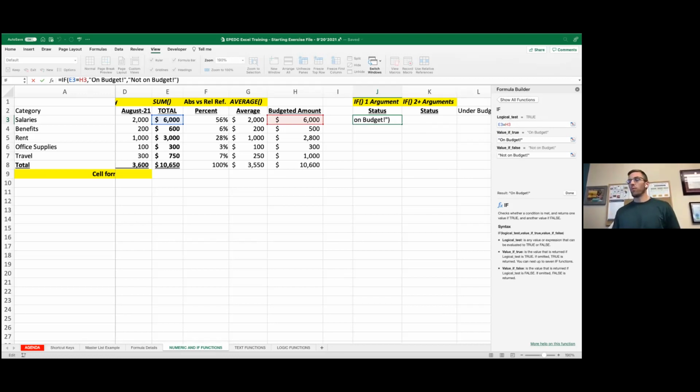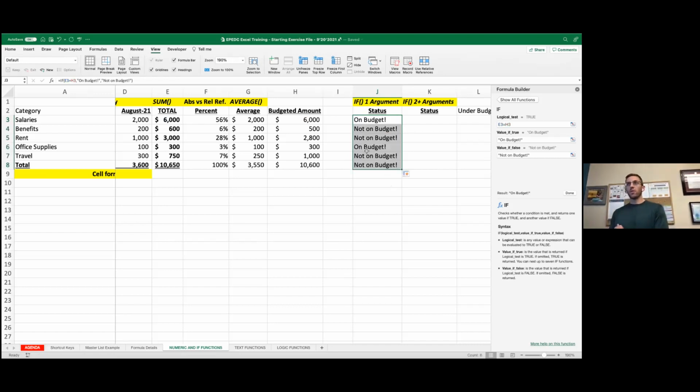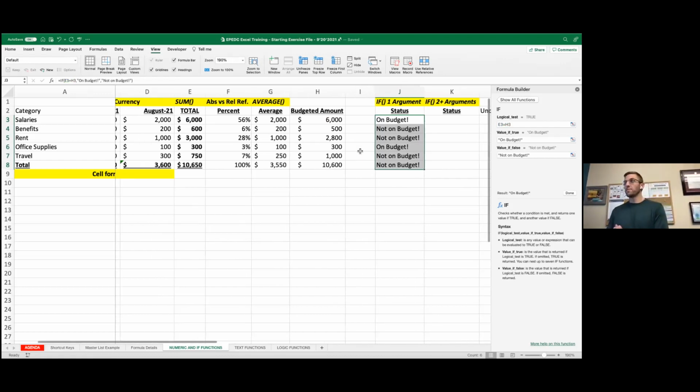So I've said we're going to use an if formula. If this equals this, say it's on budget. If this does not equal this, say it's not on budget. And click done. This one's on budget, right? 6,000 equals 6,000. Now, as I drag this down, I can use a relative reference because there's nothing in here that needs to stay absolute. I can start to see which of these are not on budget.